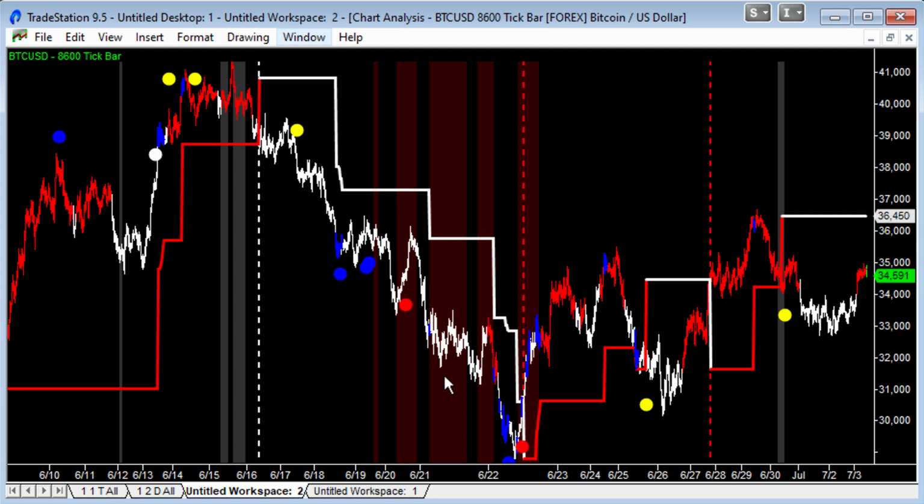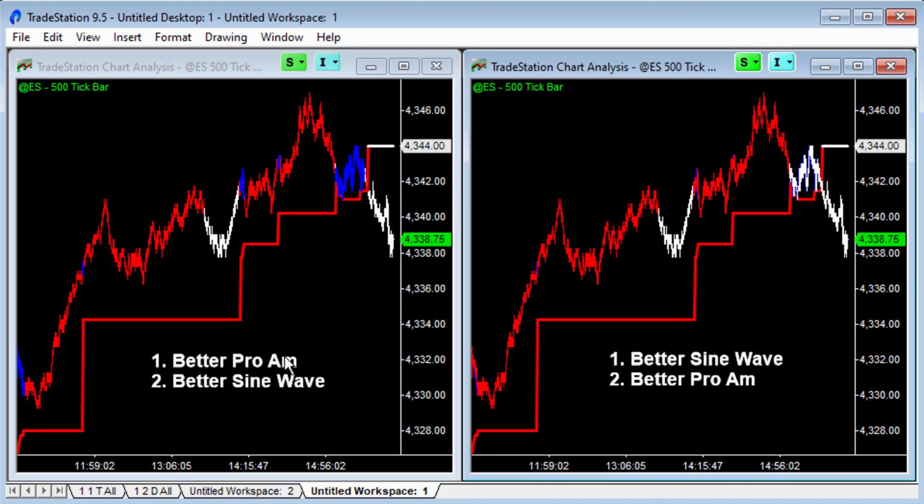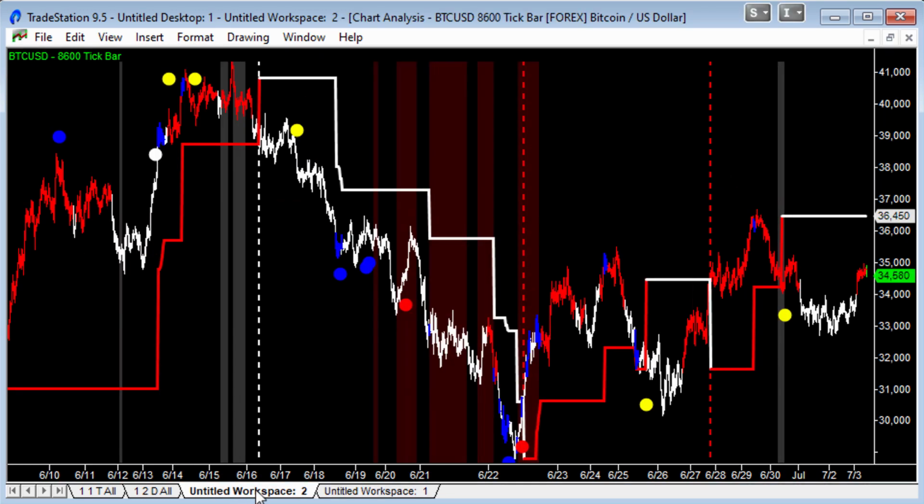It does matter the sequence in which you add the indicators on. So just be aware of that, and I'll show you in this example here. If I add Better Pro-Am first and then Better Sine Wave, you can see the blue professional bars overplot the trend signals neatly. However, if I did it the other way around, Better Sine Wave first and then Better Pro-Am, you can see the blue professional bars do not show up clearly on those charts. So the sequence that you add the indicators does actually matter. That's just a little wrinkle, but it helps to see clearly where the professionals are active.